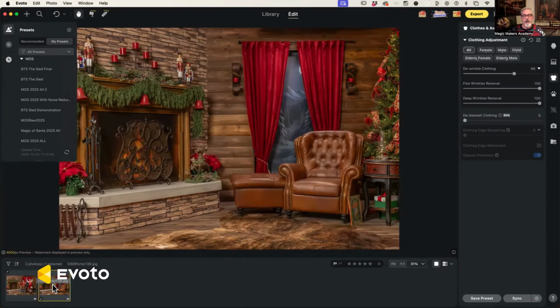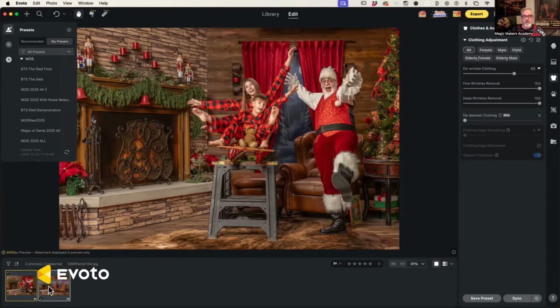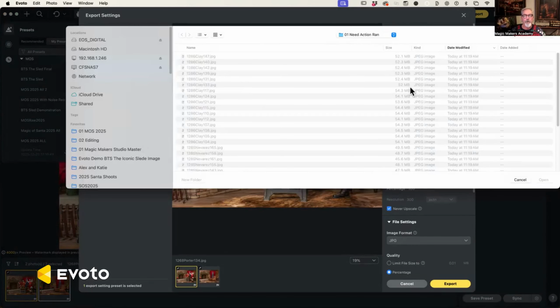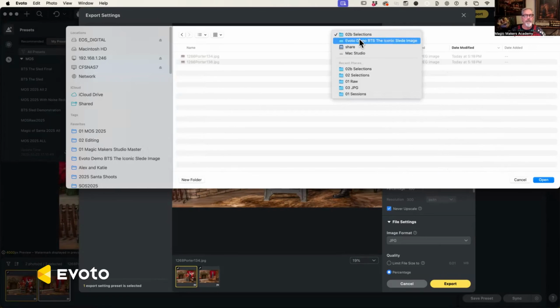All right. So now I have run Evoto on these images, on these raw files. The only thing left for me to do is export these. I'm going to do a custom export and I'm going to put them in a Need Action Ran folder. So I'm going to click specific folder, and this is how I have it set up. I'll show you in just a second. I'm going to click there. I'm working on getting back to this folder here.